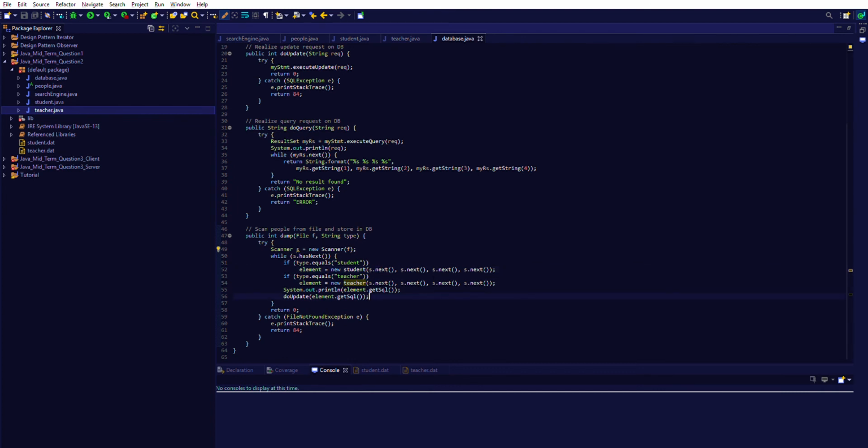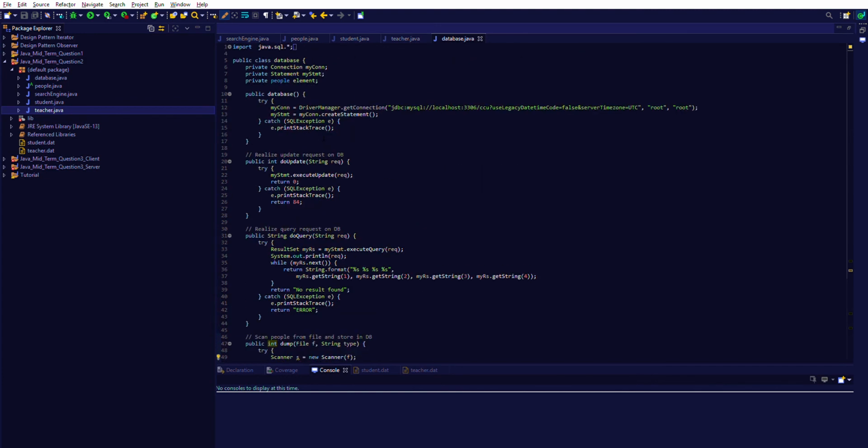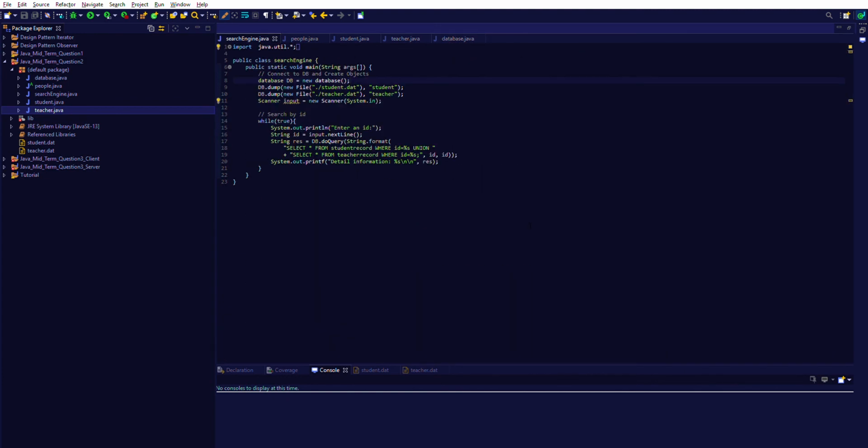So once we have our object, we'll use the getSQL method to get the correct SQL query with all the values in it, the good values. So we will print the query we will do, and after we'll just use the method to update with the element SQL line. And at the end, if we get a problem, we just return 84, and if not, we return 0. So that's all for our database object. So now we'll see how it all works connected together.